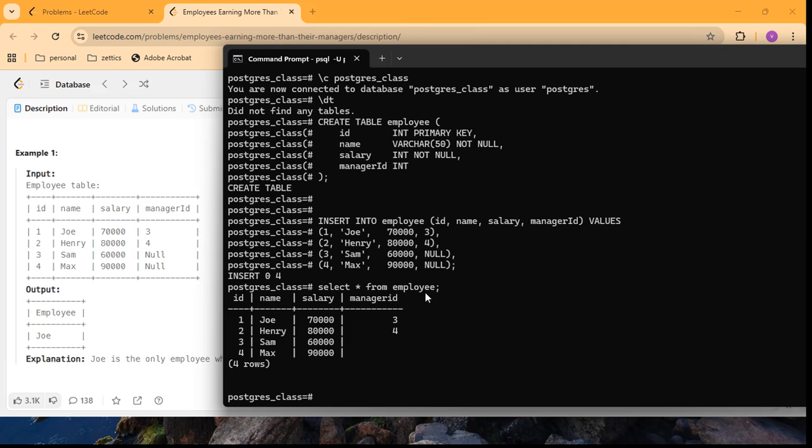Now what our ask is, we need to find the employee whose salary is more than the salary of their manager, right? So we will try to write a simple query. Let's select name from employee E1 join employee E2. Okay, so we will say, let's say here E1.